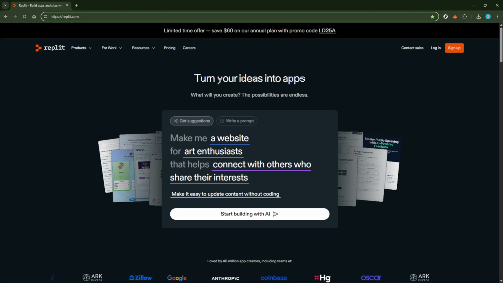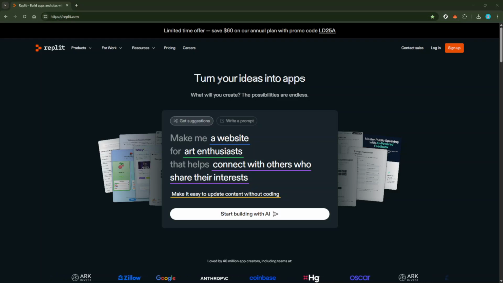In today's video, I'm going to teach you how to log into your Replit account. By the end of this guide, you'll have seamless access to your Replit projects, ready to dive into coding and collaboration. Let's get started. First, you need to open your preferred web browser.